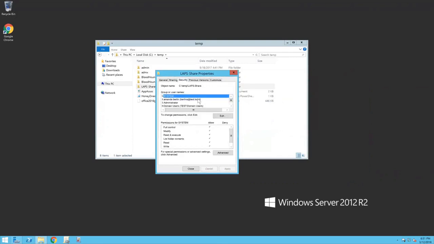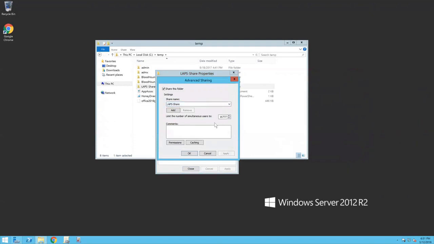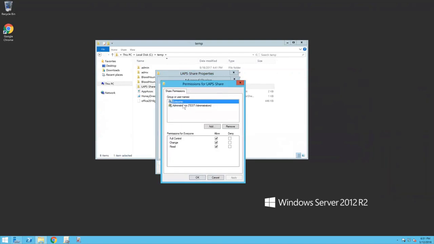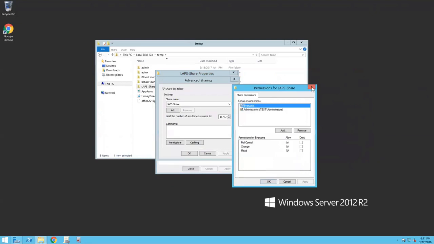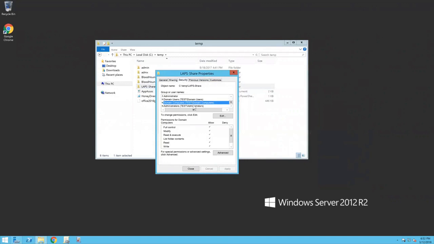And security. You have to make sure you add domain computers to be able to access this, with full permissions in both the security and in sharing, I believe. It's not really domain users that matters, it's the computers that need it. You can change the share name if you want. Here I have everyone, but in the permissions I had to add domain computers. Right there.